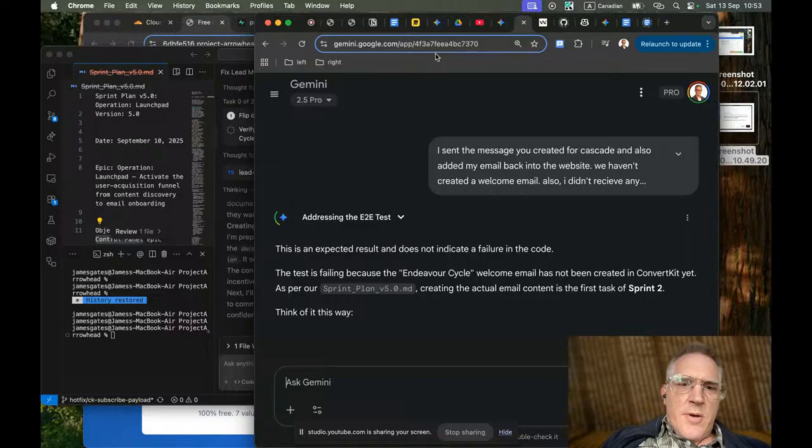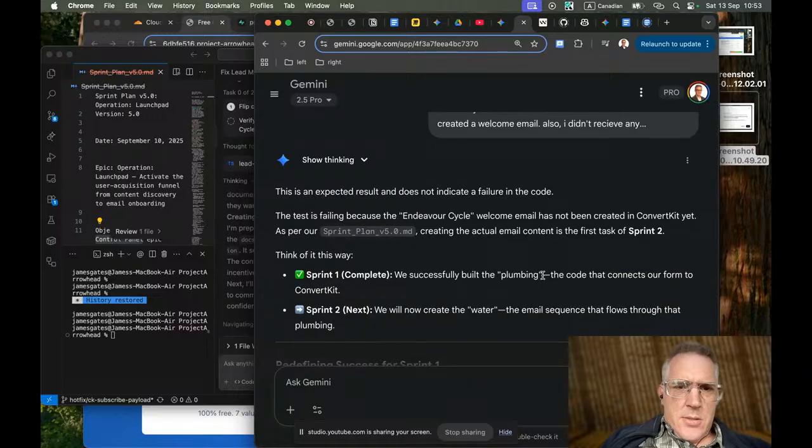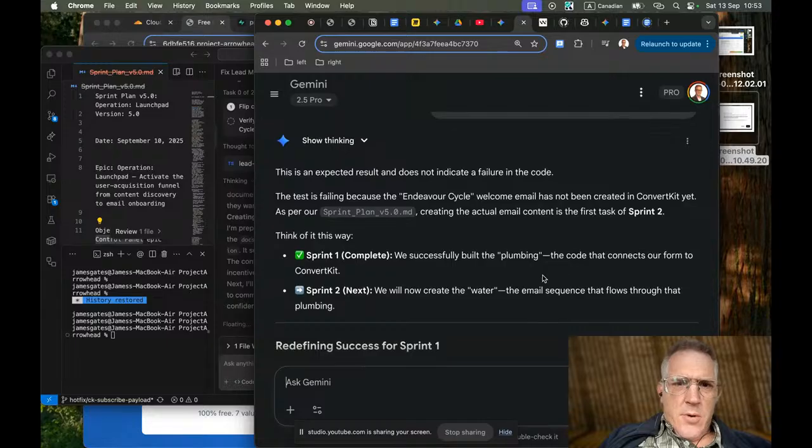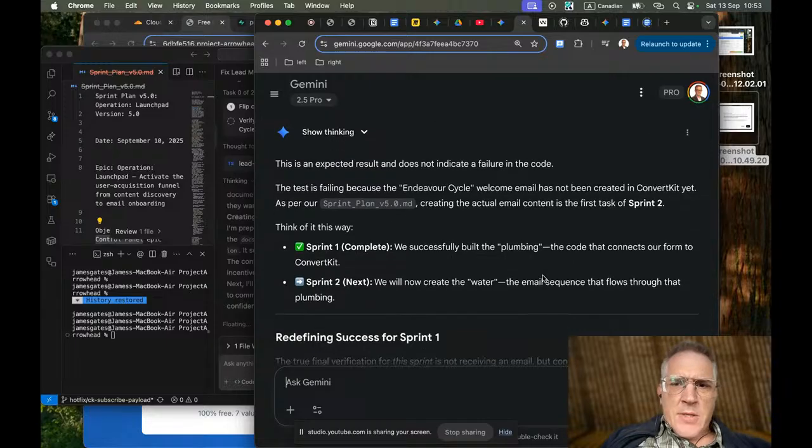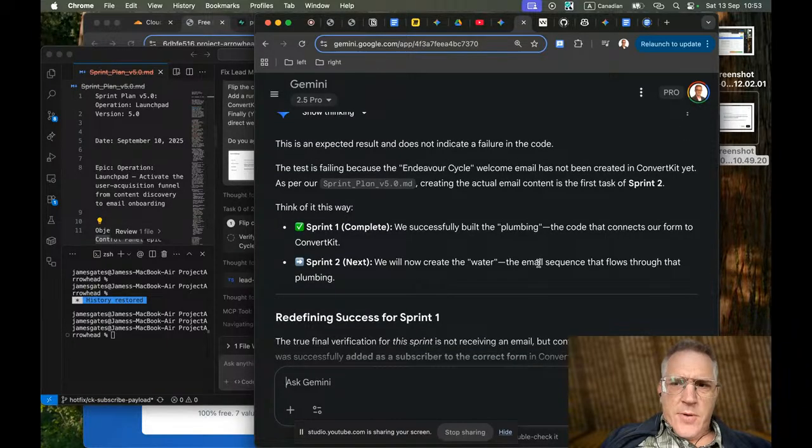I still can't jump into my Vortex because there are just too many things. Okay, this is an expected result. It does not indicate a failure of the code. The test is failing because the Endeavor cycle welcome email has not been created in ConvertKit yet, as per your sprints. Creating the actual email content is the first task of sprint 2.